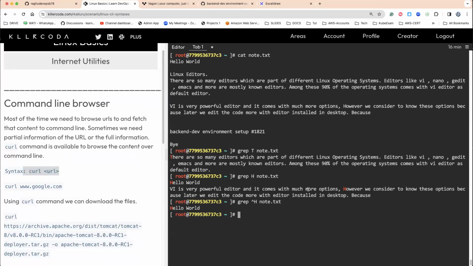So to browse as well as download, what your browser will do, you can browse a website as well as you can download the content. So now curl does both the things here as well. It will browse the content plus download the content as well, right?